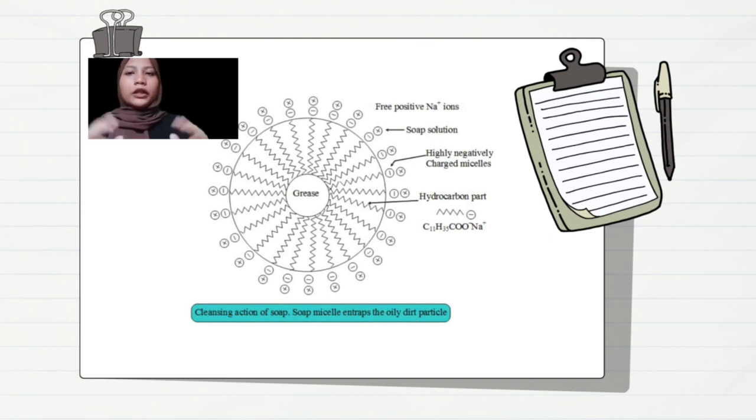Grease will break into small droplets. The small droplets will not reattach to the surface of the skin due to the repulsion of negative charge of the hydrophilic part on the surface of the grease. Last one, the droplets are suspended in water, forming an emulsion. When you rinse it with water, it becomes clean because the grease droplets are left in the water.